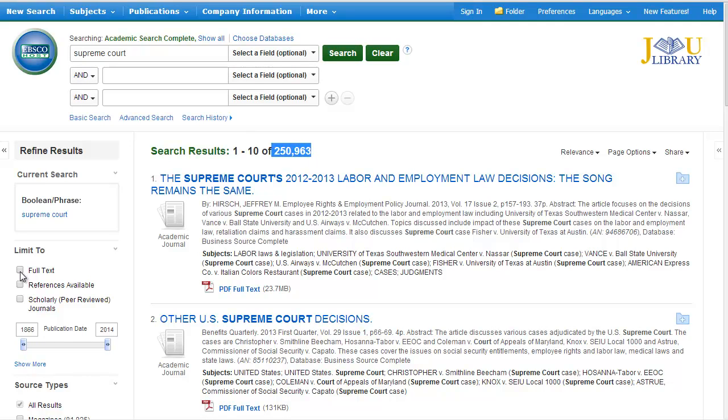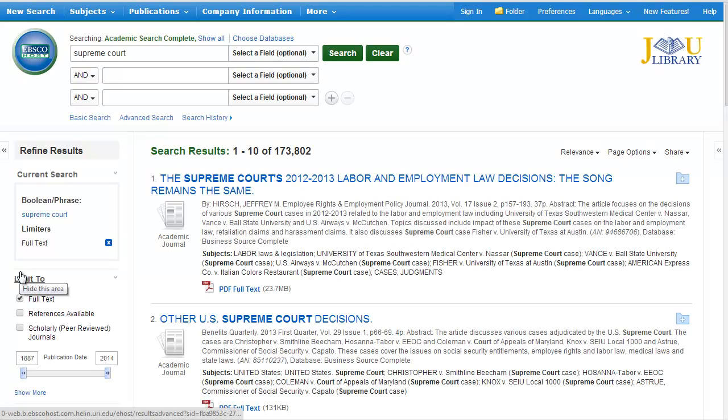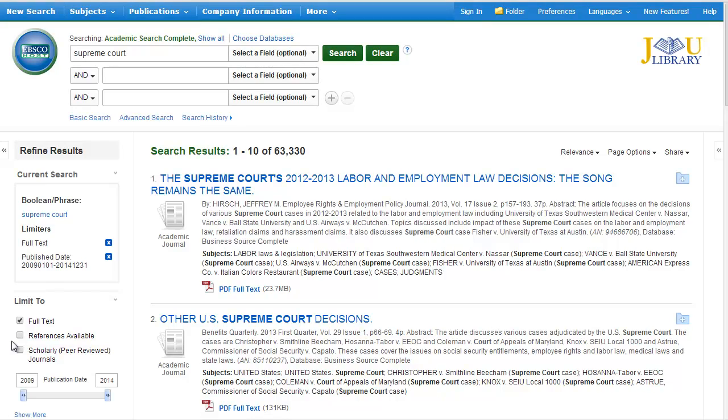250,000 results. Let's limit to full text so we can read all the articles we find online, and let's keep it in the 21st century, shall we? Specifically the last 5 years. Okay, sweet. We've cut it a lot, but there's still like an overwhelming amount of articles. I just need to narrow it down a little bit because my topic is way broad.